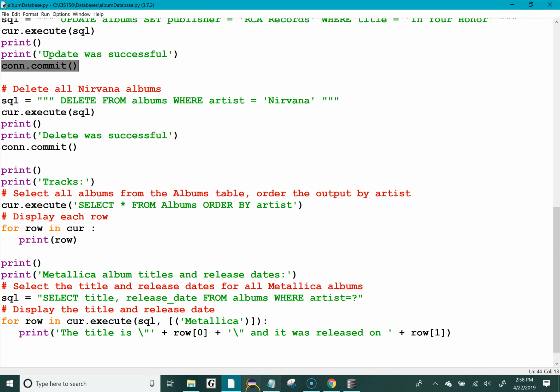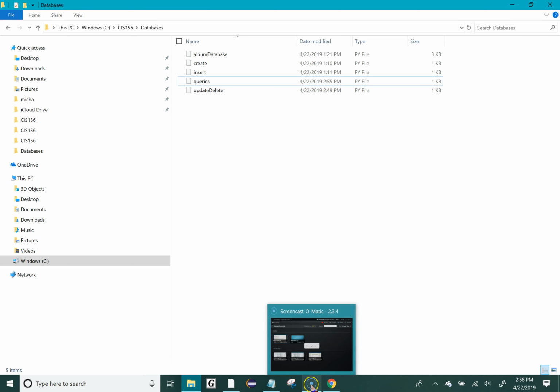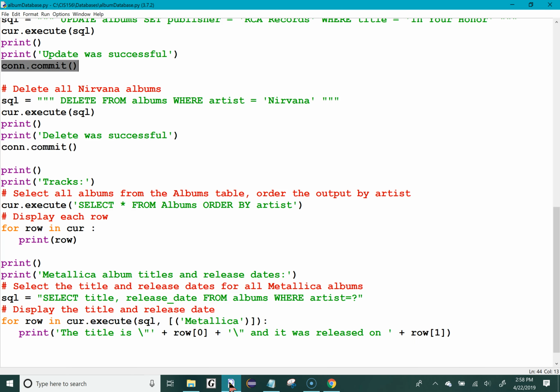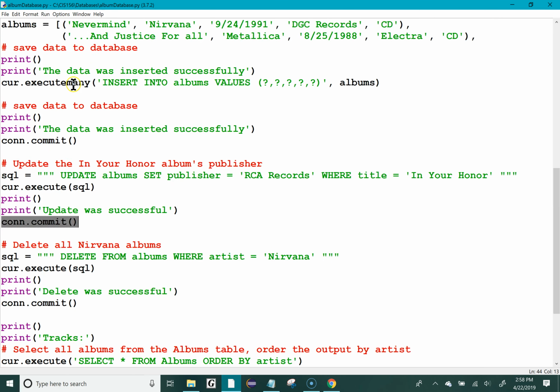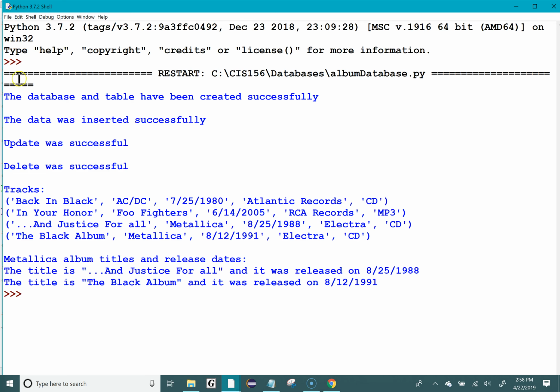Before I run this, I'm going to delete my database that's currently out there. And we will rerun the program from start to finish and see if we get the same results. So I'll run the module. What it does is it prints out all my statements. I see my tracks and I see my albums.